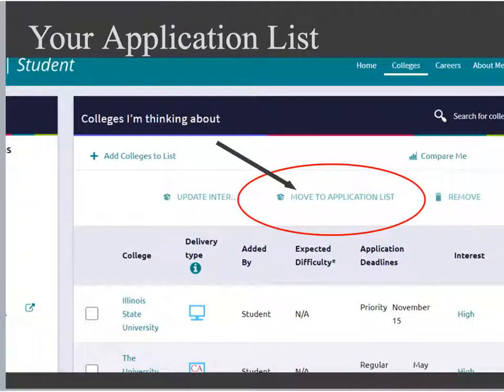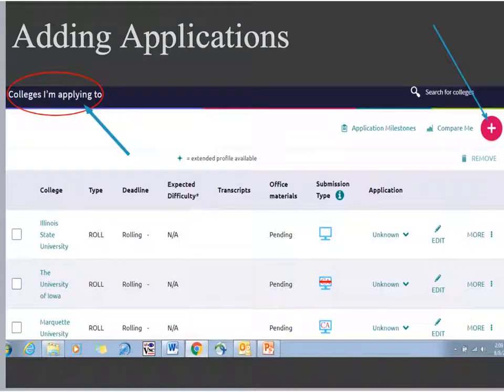If you have colleges in the colleges I'm thinking about section of Naviance, it's very easy to move them to your application list. You just need to check the box, click Move to Application List, and the colleges that you're interested in are now going to become the colleges you're applying to. Once you have schools in the colleges I'm applying to section, you'll be able to do a few things.